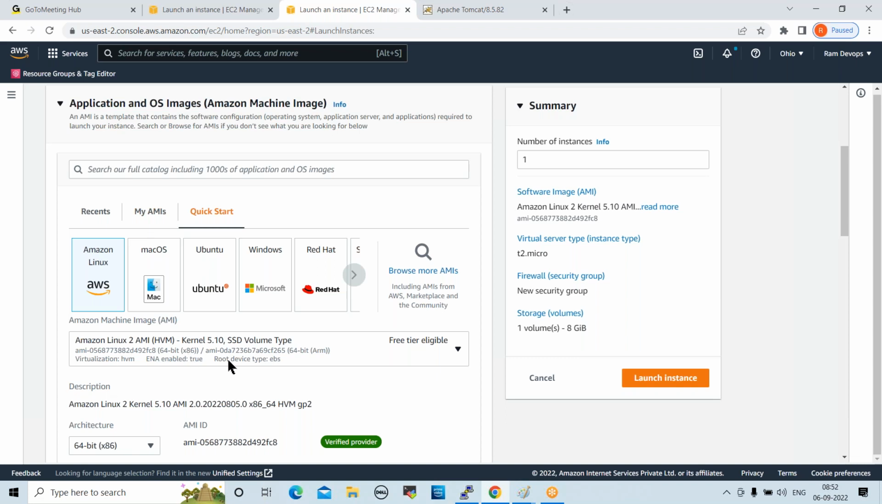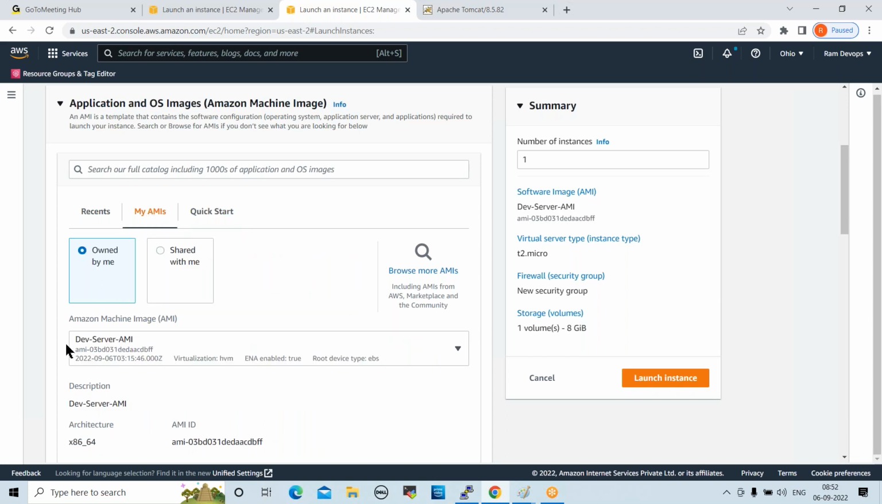Now, normally when you want to create a server, you can select this flavor, whatever Linux or Windows, and you can select your default AMIs. You can go ahead. But currently I want to use my customized AMI, for which what we have to do, go to My AMIs, click on this. When I select My AMIs, see here, Dev Server AMI, it is showing. This is a customized AMI, our own AMI, right? So now I selected this, owned by me. This is my AMI, right?